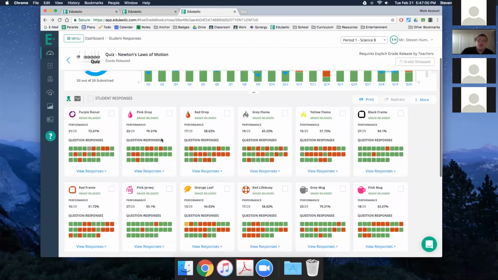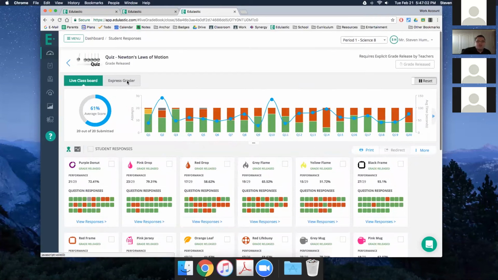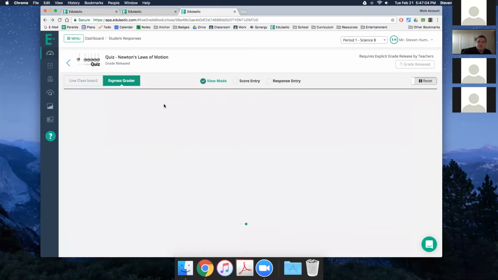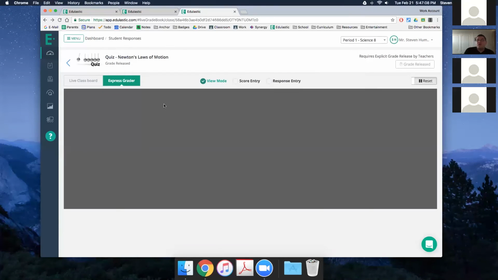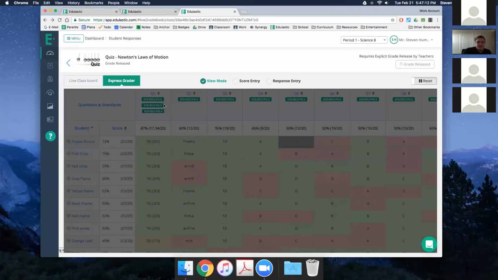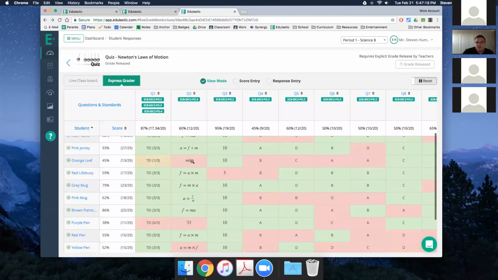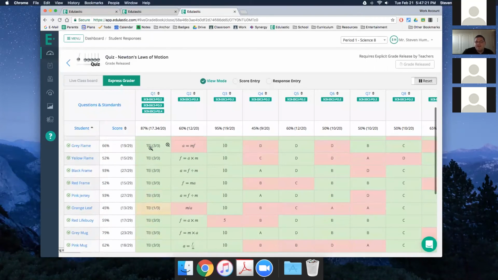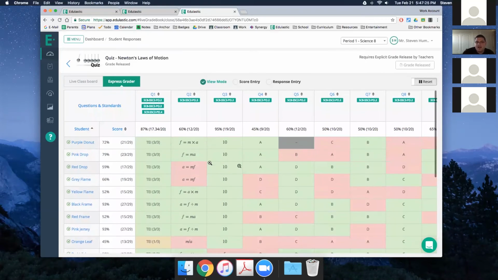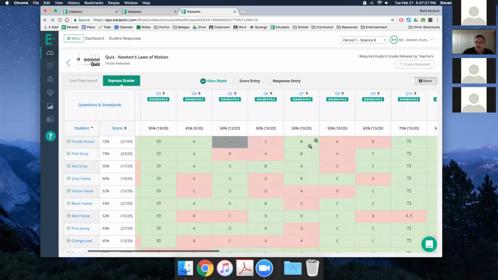One last view I wanted to show you is over here under Express Grader. This is a great view because it gives you every kid and all of their answers. Now it only works for some questions, so multiple choice, multiple answer, but it'll tell me what they wrote in each individual box so I can quickly analyze one specific question. If it says TEI, that means it's a tech enhanced item and it doesn't show in this grid. But I can see all of their answers for every single question.